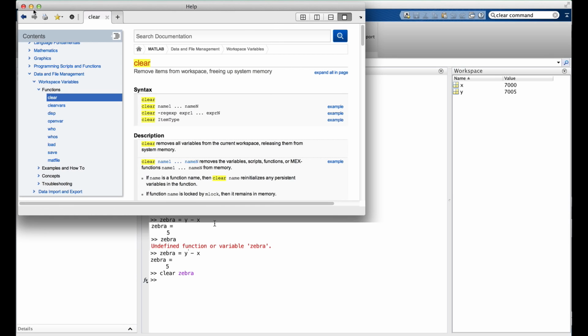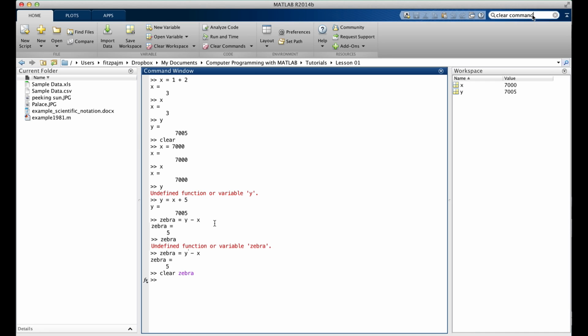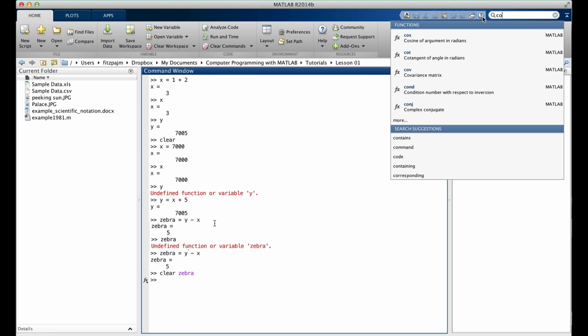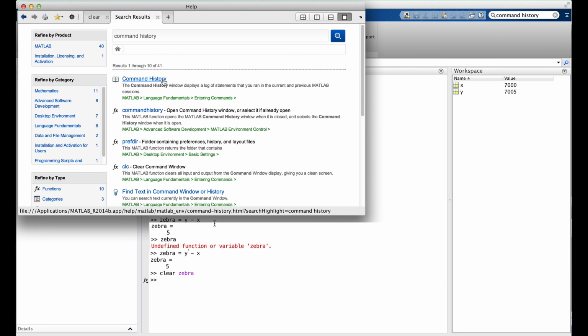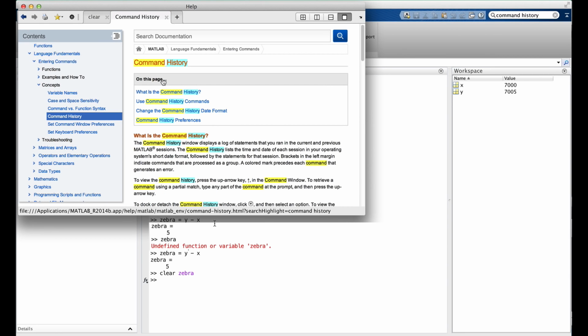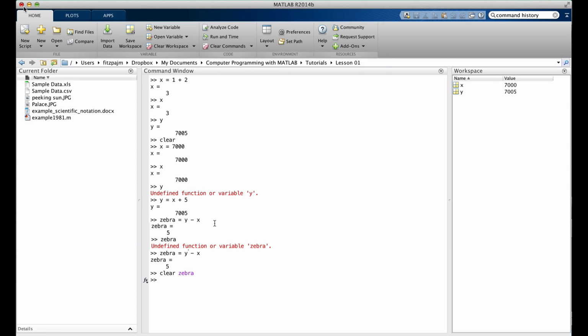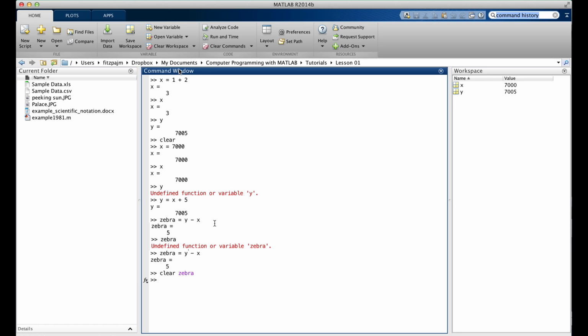Let's talk about command history. You remember I mentioned that to you before. You can type command history in here if you want to see what it does. And there's command history, and there's information there. But I'm going to talk to you about it and tell you how to do it. I told you can get the command history window to show up if you want to. Well, here's how to do it.